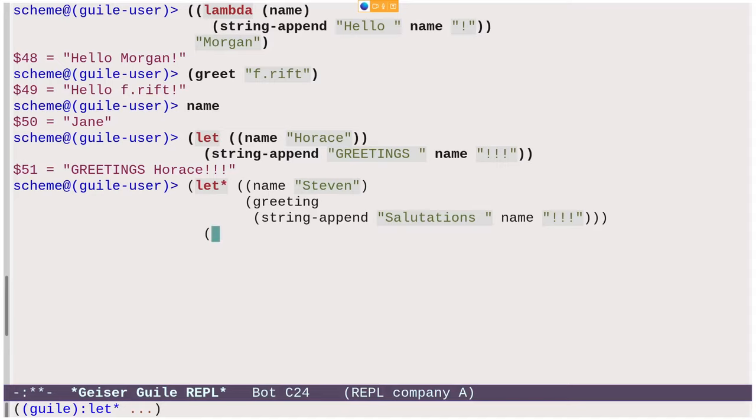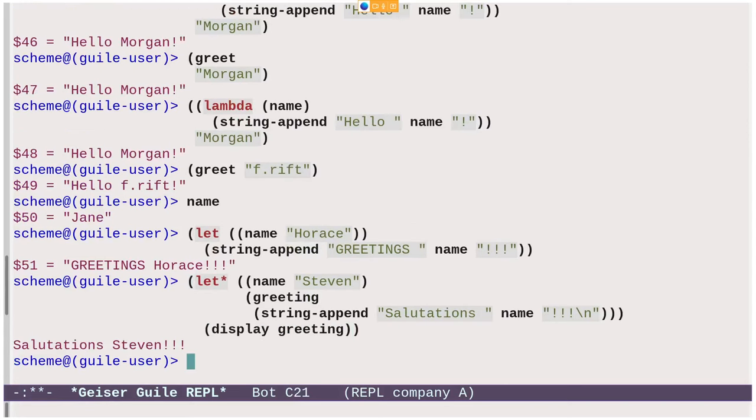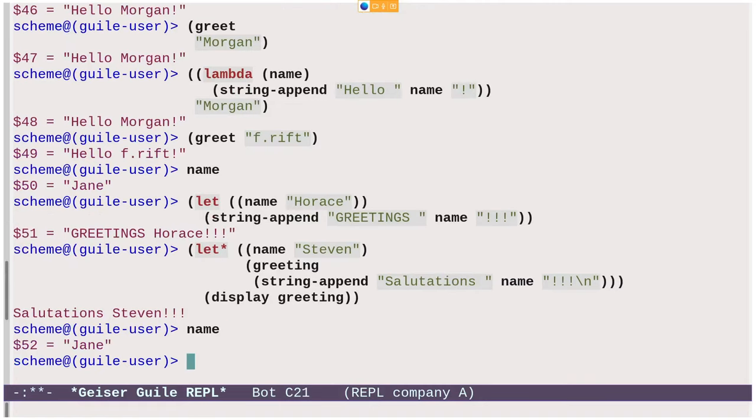But then, remember, display is how we could print things out to the screen. I'm going to put a new line here because otherwise this is going to look ugly. But I can do display greeting. Anything's going to happen? Well, it says, salutations, Steven, to the screen. So does that mean that name is now Steven? Remember, we had a name here at the top level. Nope, it's still Jane. That's because this name is only within this let star.